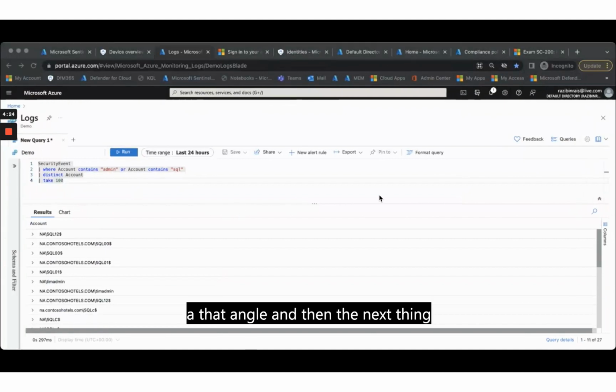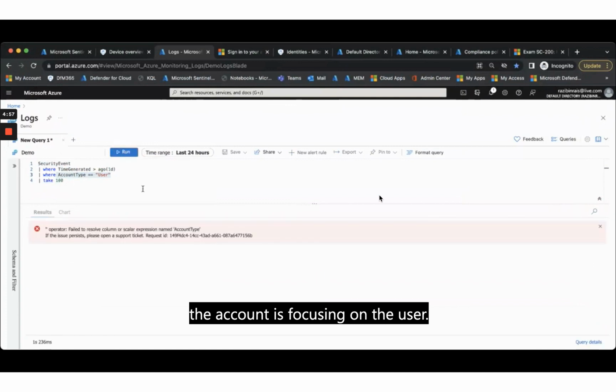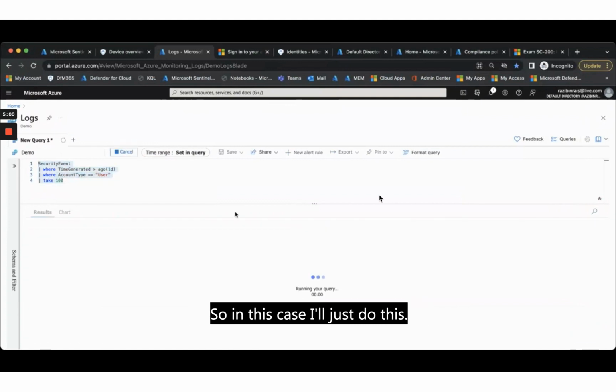And then the next thing you can do is say, well, I wanted to look into accounts, but I also wanted to look into the accounts specifically in the 24 hours of activity going on. So you have the TimeGenerated field. This is usually the field that exists in every single table that comes in, or there will be an equivalent, because TimeGenerated is very important: you usually apply a time constraint based on this field, right? And then we are basically saying the account is focusing on the user. So in this case, I'll just do this.